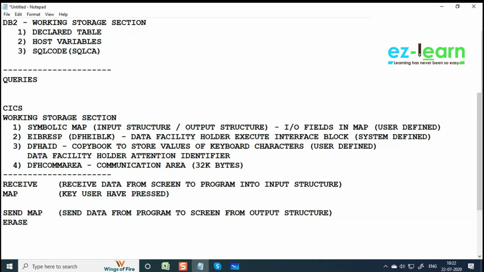And we learned one more command. What is the command? Read. Return. Read is a command for files, but I haven't taught files yet. Return command sends control to the main program, to the CICS region.